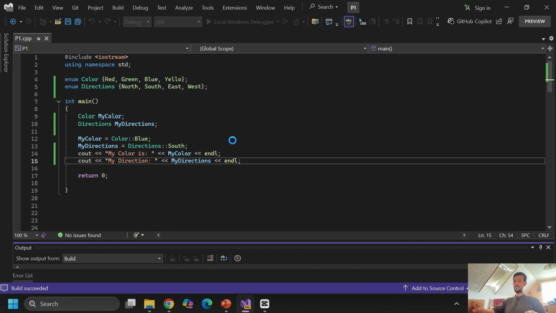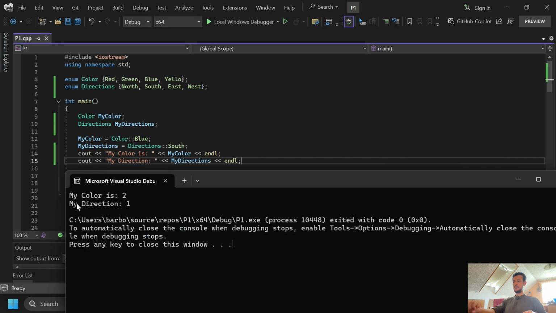Let's run this program. Perfect. The compiler gives me, for the first enum that we displayed on the console screen, myColor 2, because blue is position 2 inside the enum, and for the myDirection enum, it gives me 1, because south is position number 1 in the enum.